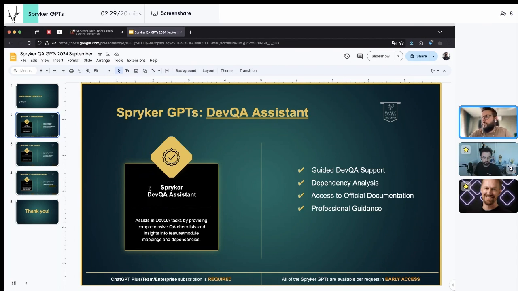John has not been working with the cart feature for a long time, and now he is tasked to make some changes in this functionality. As John is not really familiar with the cart functionality, he may ask himself two questions: what dependencies and features should I take into account when I make my changes, and how can I make sure that my changes have not introduced new issues? And here come the Spryker Dev QA custom GPTs. Let's see it in action.